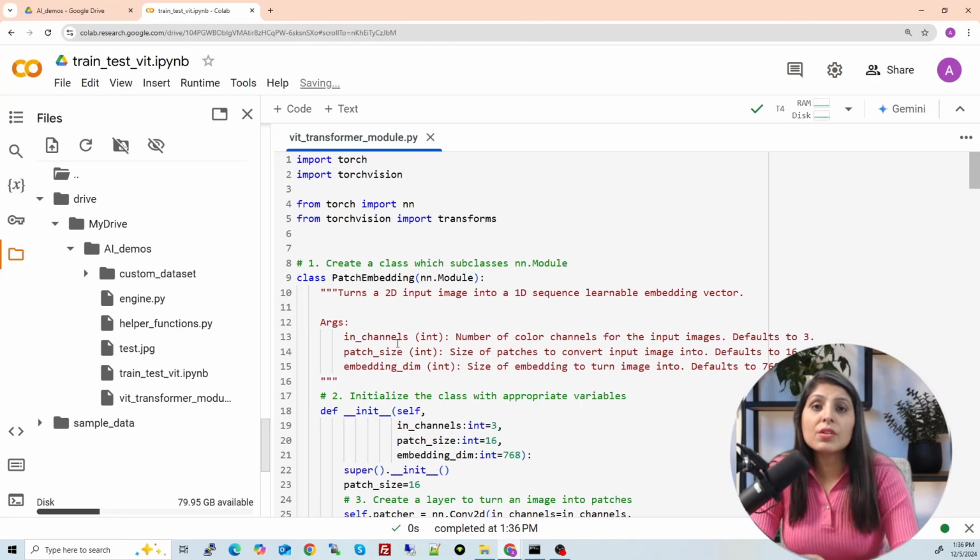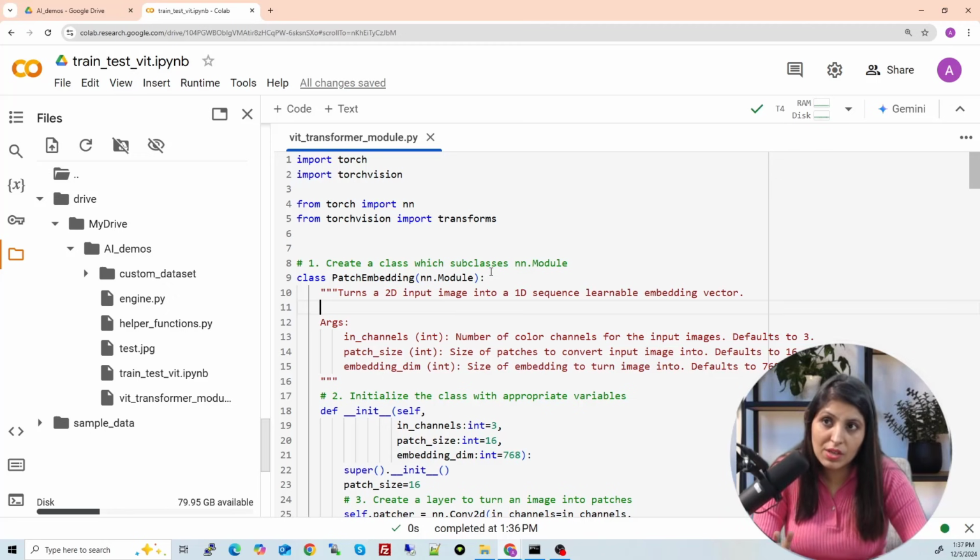Okay, so in the vision transformer model, how do we work? First, we convert the image into patches, then we flatten those patches, then we add position embedding to them, then we provide that data to the transformer encoder. There we are using the multi-head attention layer. Like this we work, right? All that work we have written in this file.